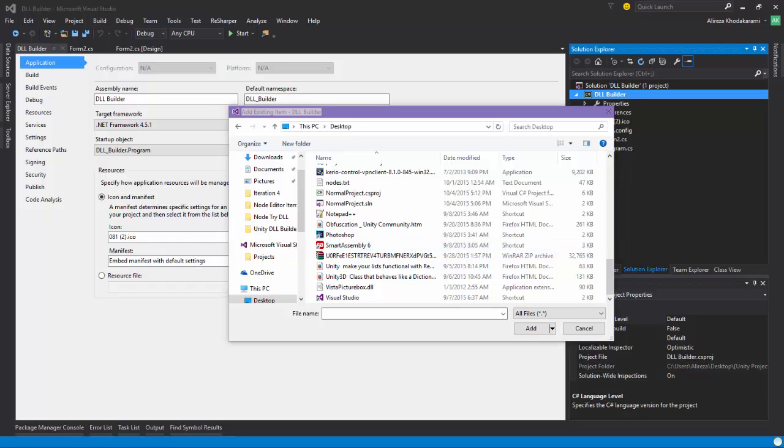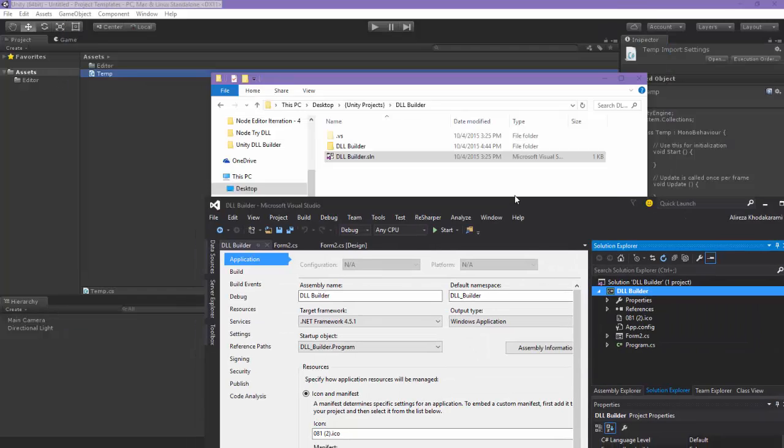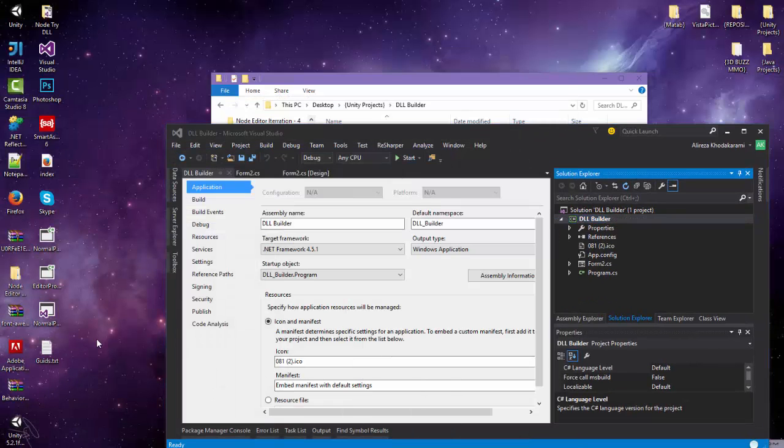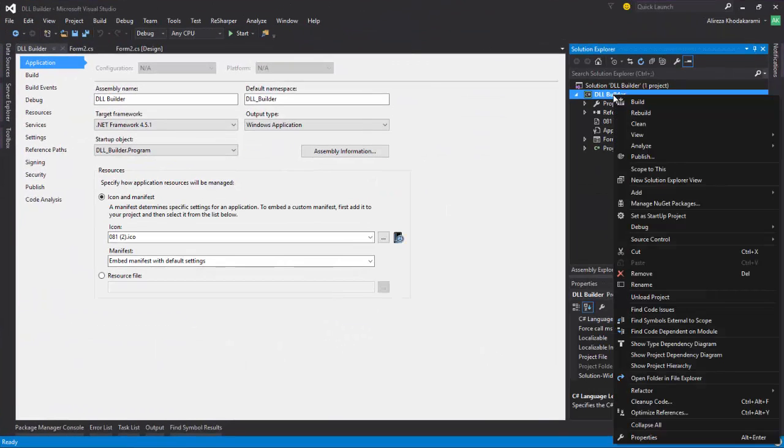Well, let me change the names of them. It's bothering me. I need them to be text files. So solution.txt, and editor project.txt, and normal project.txt. Yes. So now I should be able to add them here.